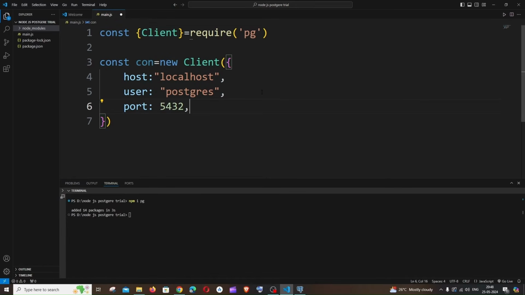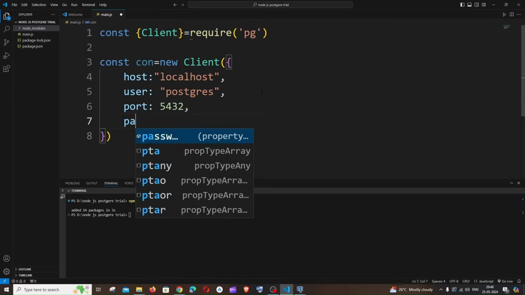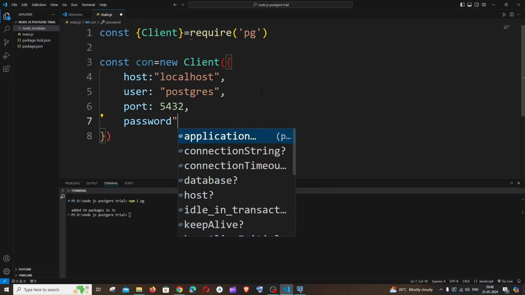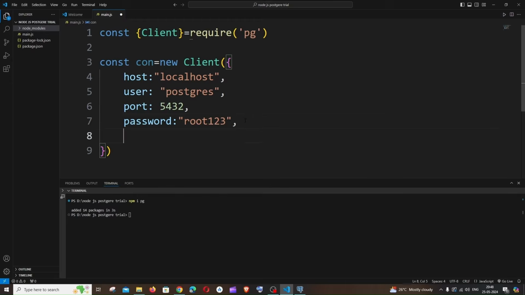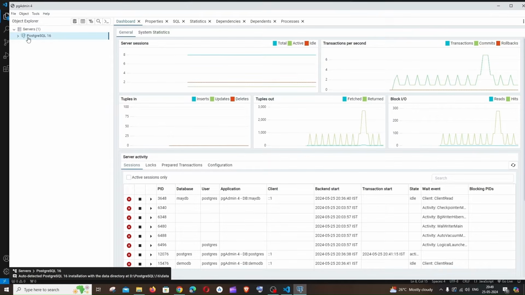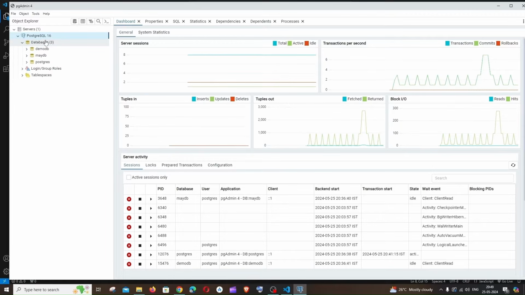Next thing is going to be the password. This is going to be the password that you had given when setting up your PostgreSQL. So I will just enter my password. After entering the password, it's going to be our database name. For that, it's going to be database, and let's just go and create a database from scratch. Just go to your pgAdmin, and you'll have this PostgreSQL. Expand this. By default, we'll have, I guess, one database. I have created the other two.